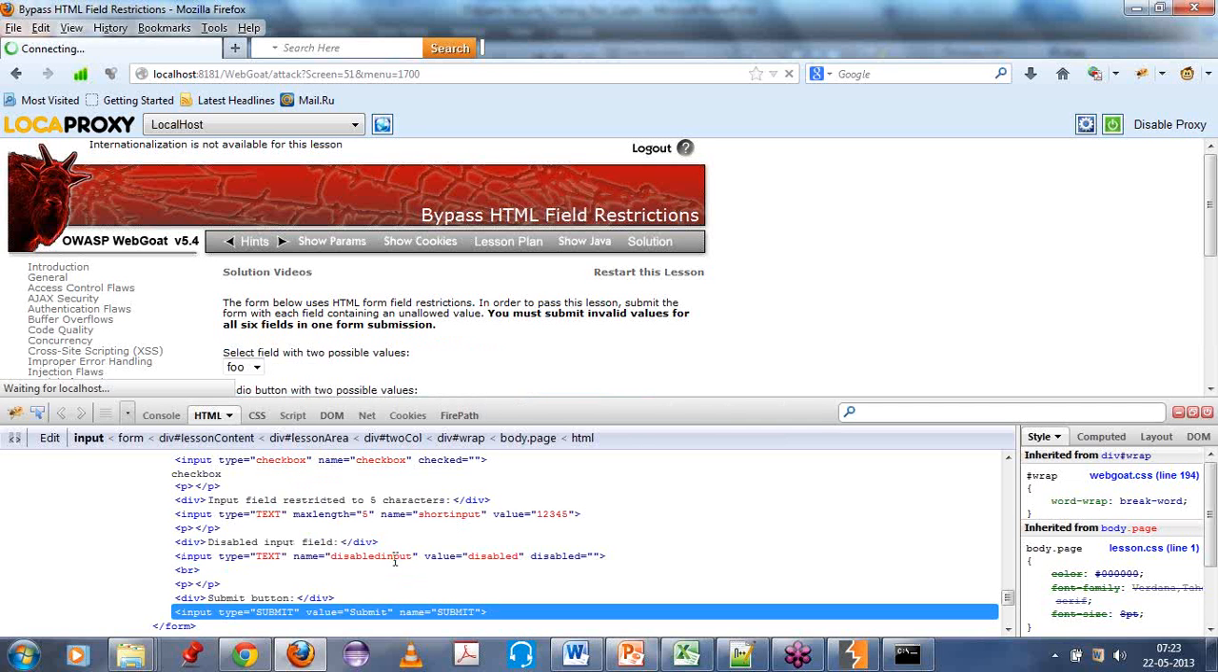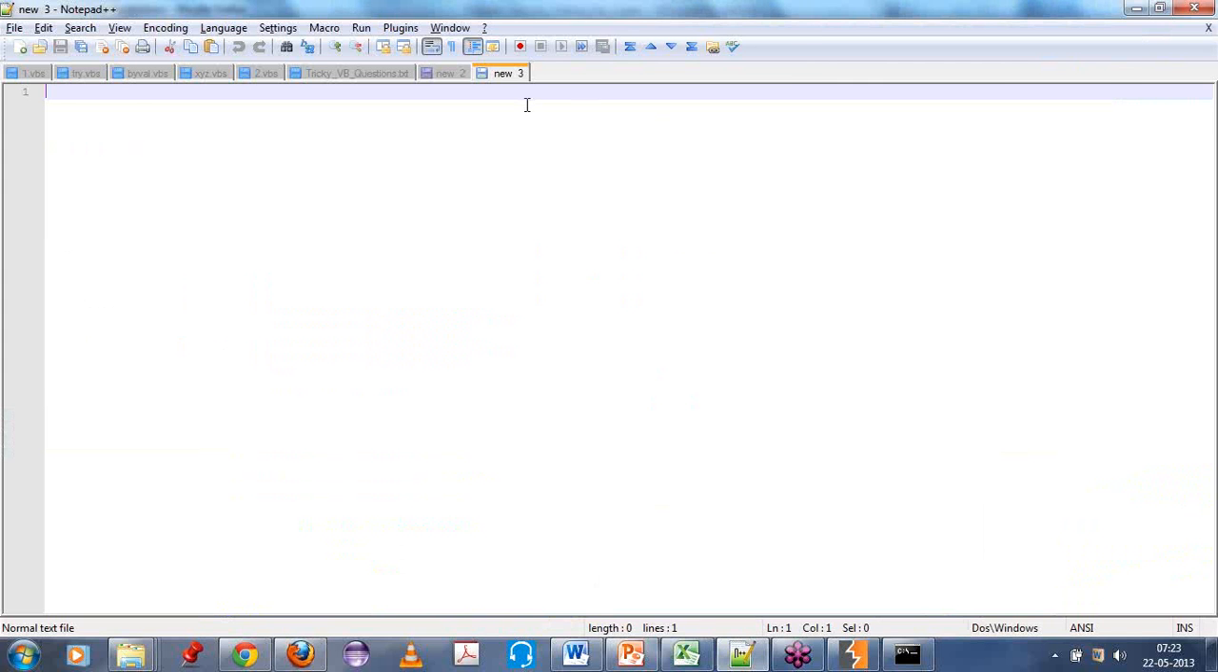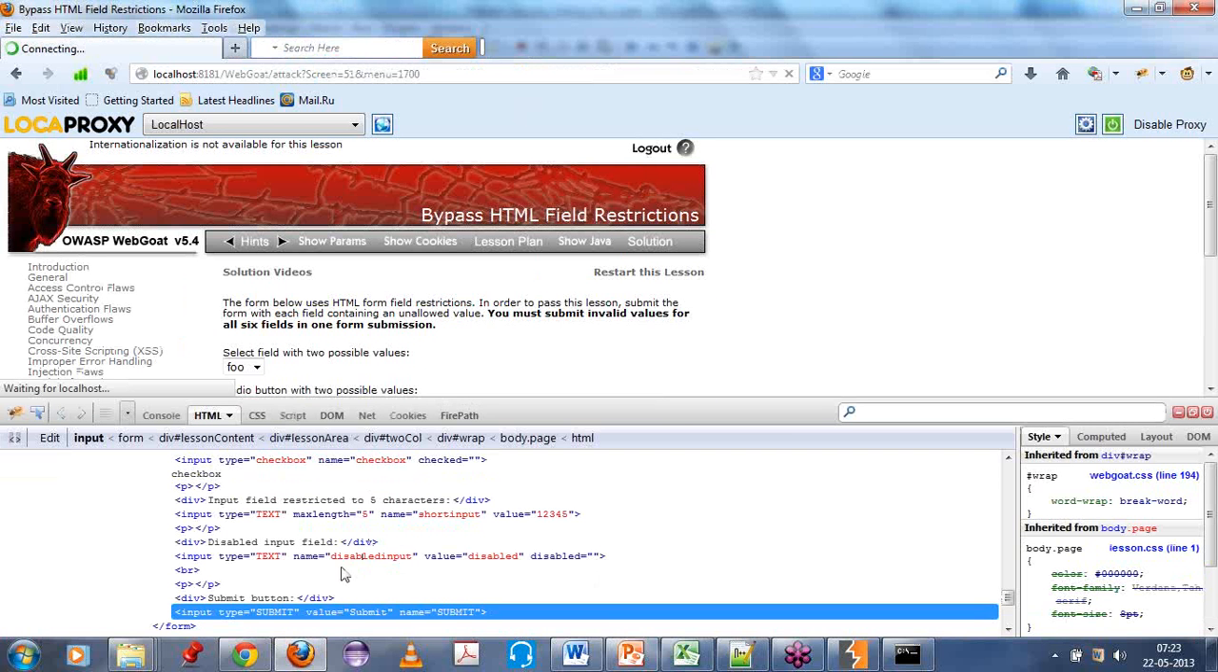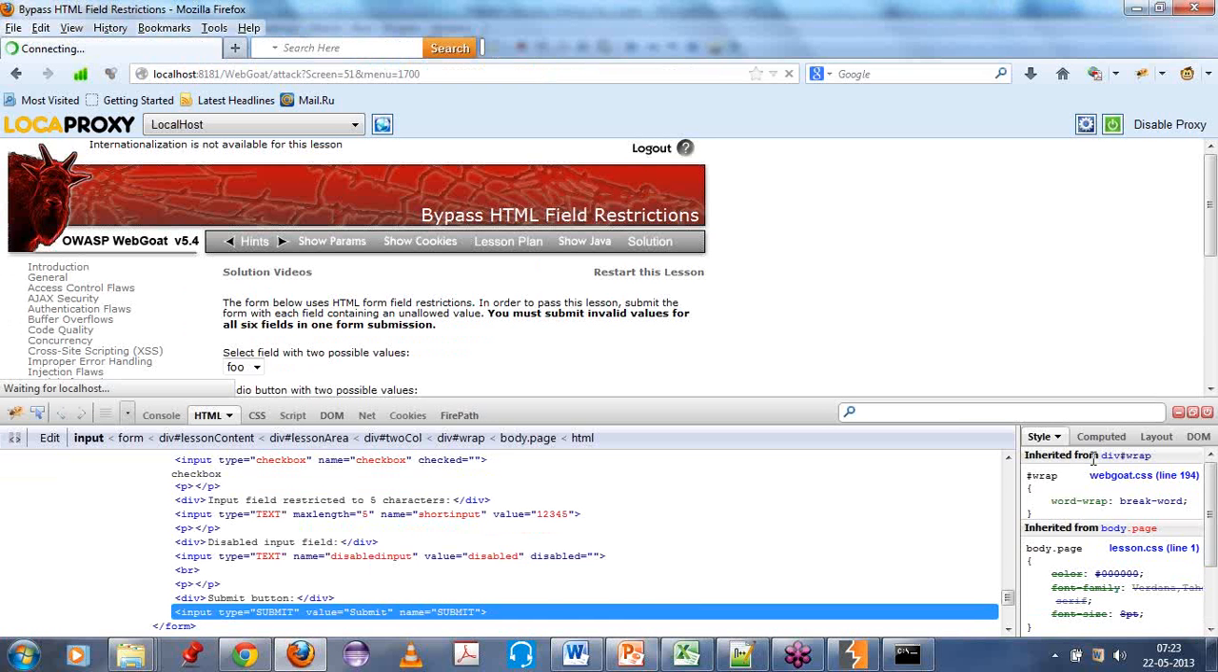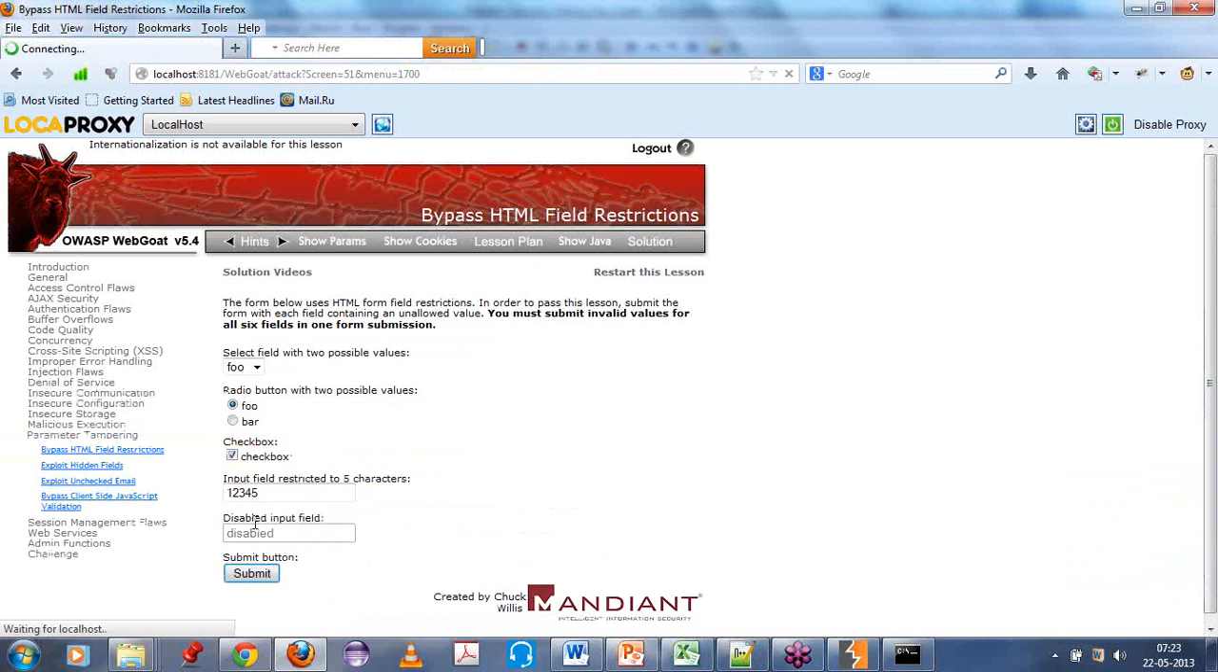What is the field name? The field name is disabled input. I will just put it in a notepad. Disabled input, and what is the value? The value is disabled. So it equals disabled. That's what we have seen just now. You see here, the value is disabled. Now the idea behind this exercise is to bypass the field validations.